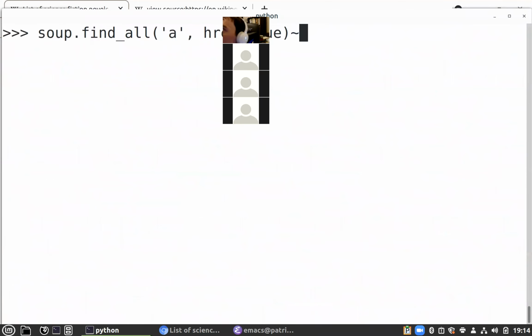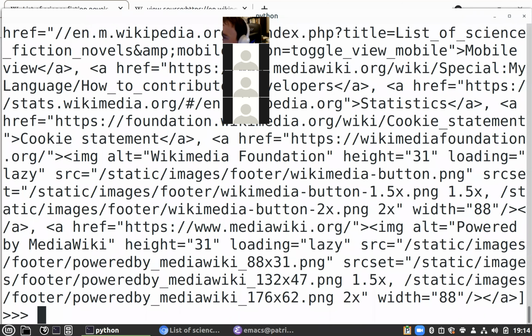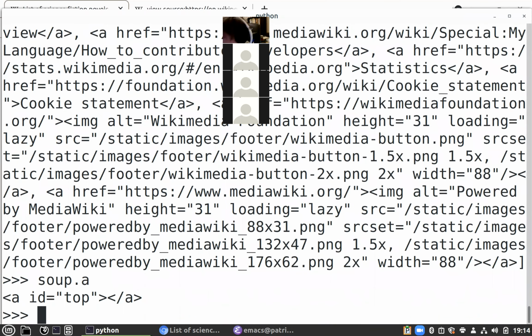And so this should give us only the ones where it actually has a link associated with it. So if you didn't want the ones like the first one, which was empty, soup.a, that's an empty one.